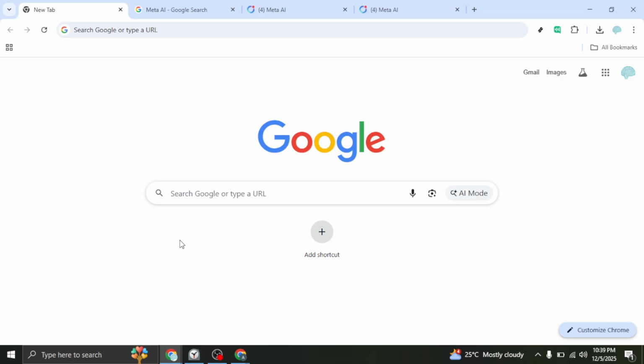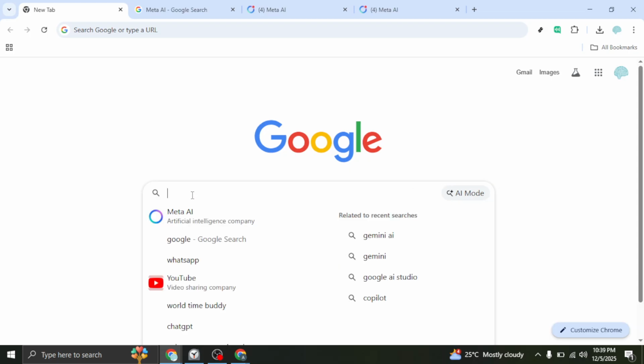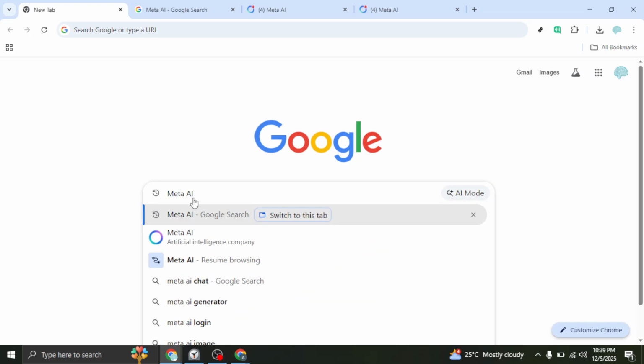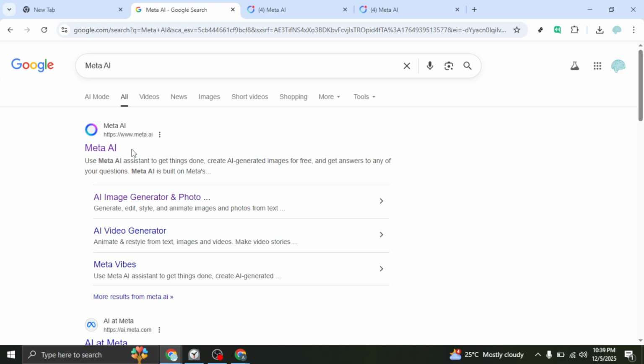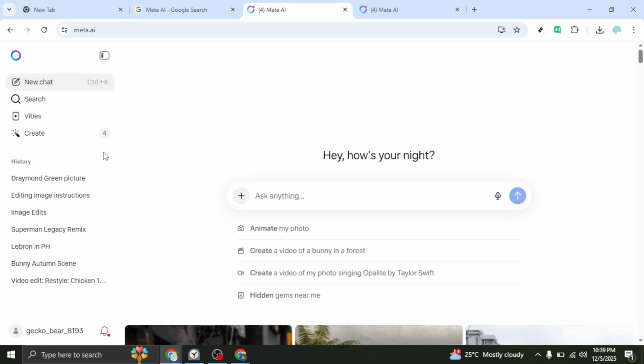In the search bar, type Meta AI. This brings up Meta's official AI tool, which can create images from text prompts, including logos. Click the official Meta AI result to open the site. Once you're there, you'll see a place to enter your prompt. Clear, descriptive prompts are the key to great results, so I'll show you exactly what to write.